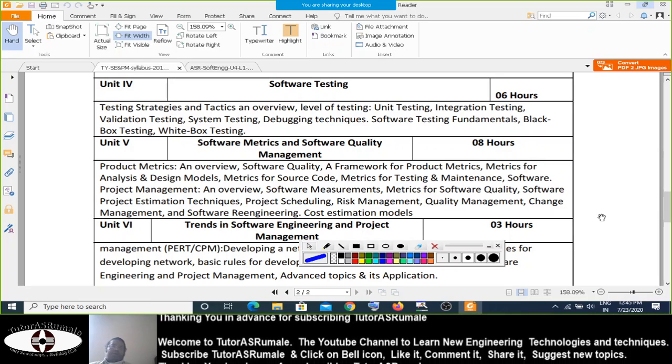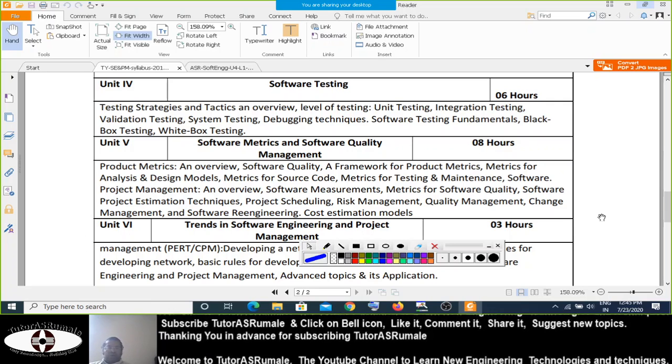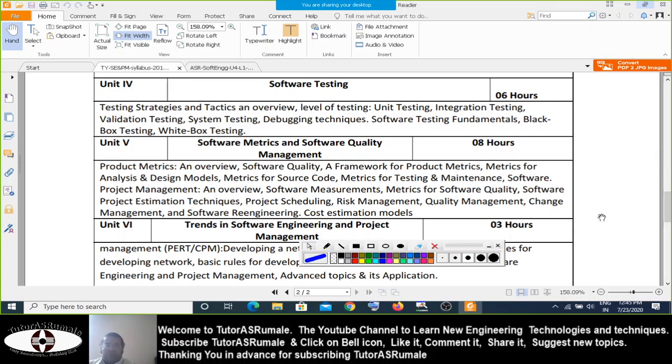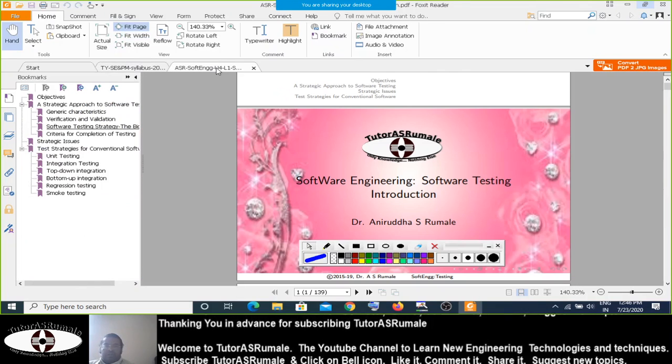So in the introductory part, we are going to see this entire syllabus first, and then we'll go one by one through the different logics or different tactics of this. So let's start with the presentation.